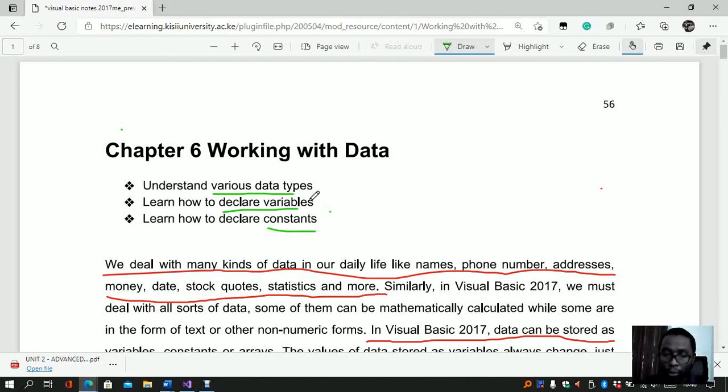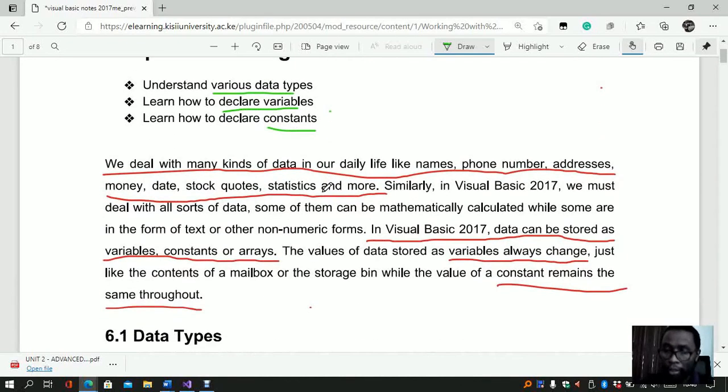Now, to move quickly, we are talking about people dealing with lots of data in day-to-day life. For example, we encounter names, phone numbers, and then we have addresses, and then money, date, stock quotes, statistics, etc. All these are types of data, and they are not all processed the same because they are not of the same type. And that's why we need to tell the program what it is going to handle. Why is that important? Because the computer needs to store enough memory for some of that data, and at the same time, it needs to know how to process that data.